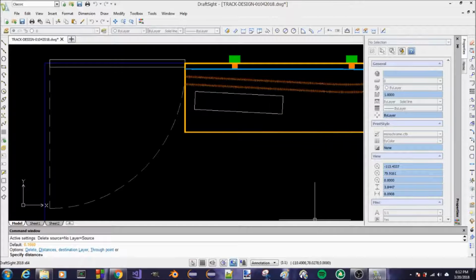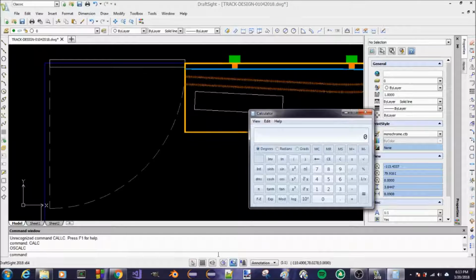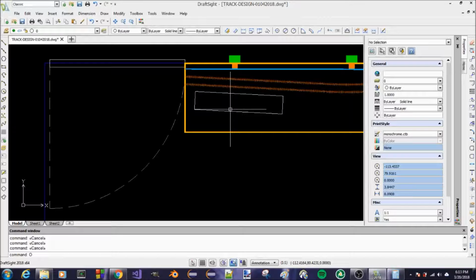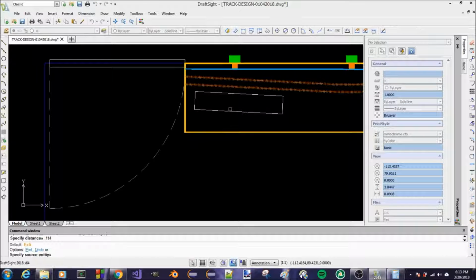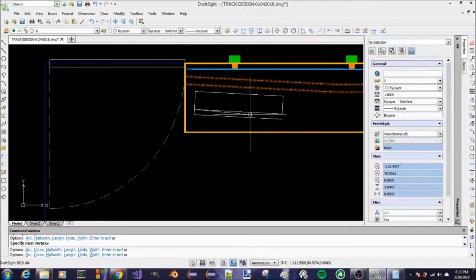Let's say our loading dock's 10 feet wide. So if we come to the, escape that, type in calculator here. Oops. So say our loading dock's 10 feet wide. You just take 10 and divide that by your scale, which I may choose, so it's going to be 87. That's how much I would need to offset to make the dock 10 feet wide. It's going to be 0.114. So if I offset 0.114, there we go. That would make the loading dock there 10 feet wide.